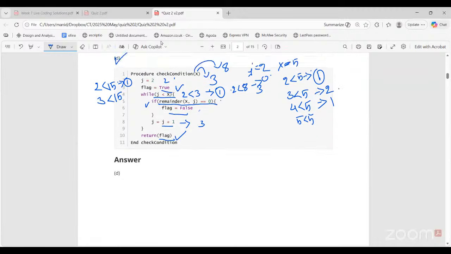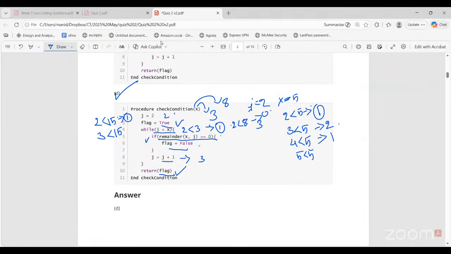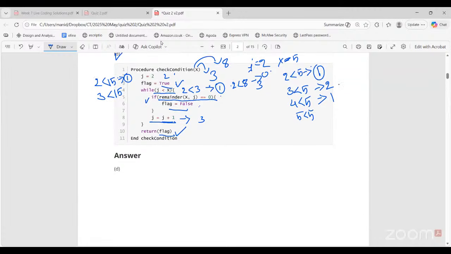But ma'am, j is only 2, not also 3. j gets incremented, right? After every iteration. Here j equals j plus 1. So we will check for all values of j until 14. Okay, ma'am. Thank you.